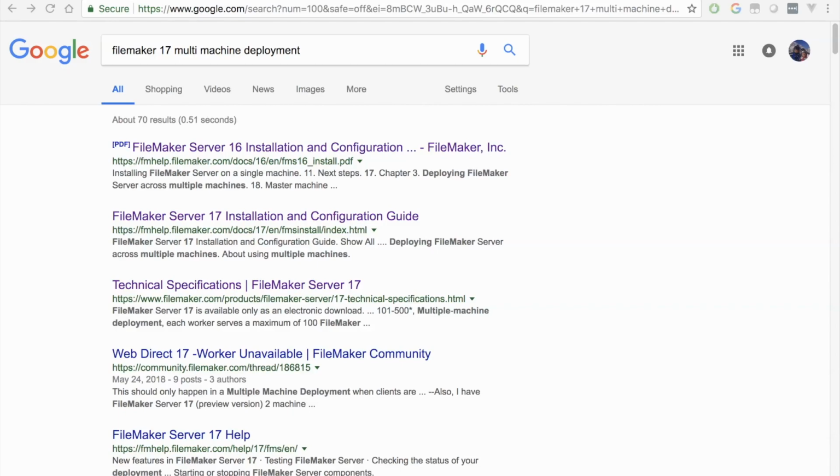But in cases of WebDirect or FileMaker Go users where you need to connect up to 500 users, you're going to be looking at what's called a multi-machine deployment. And that means you have multiple servers, where you have one server that's your database server and then another server that's your application server for connecting additional users.